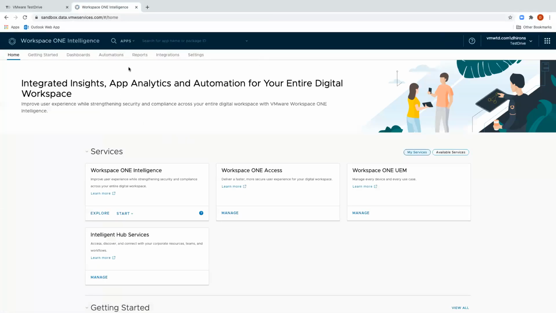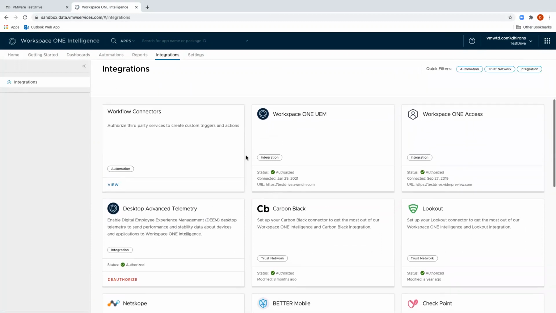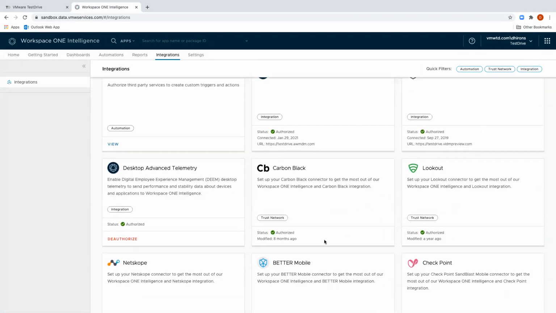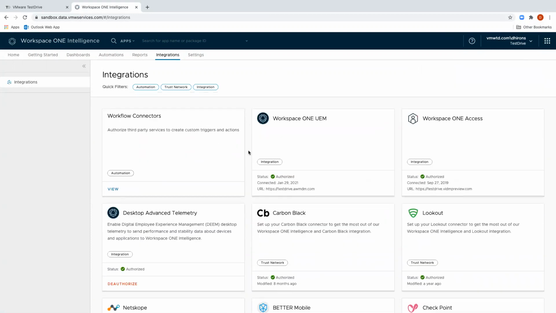Now, when I log into the intelligence platform, you'll see that I have several options across the top. I can check all my integrations, for example, by clicking the integrations tab, and I can see where I can integrate Carbon Black and Lookout and Checkpoint and all these other trust partner network vendors. I can also set up integration in here with Workspace One Access as well to be able to get that information on the apps and the users' authentications.